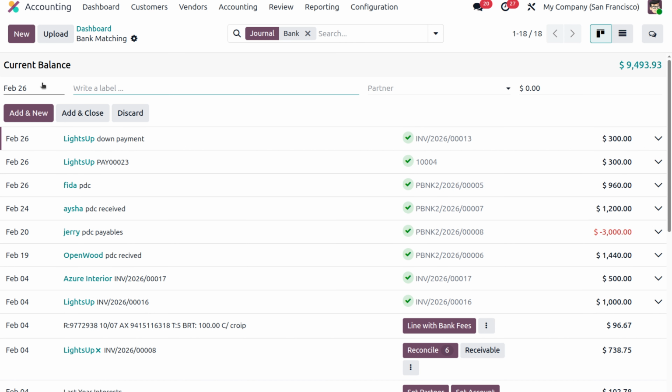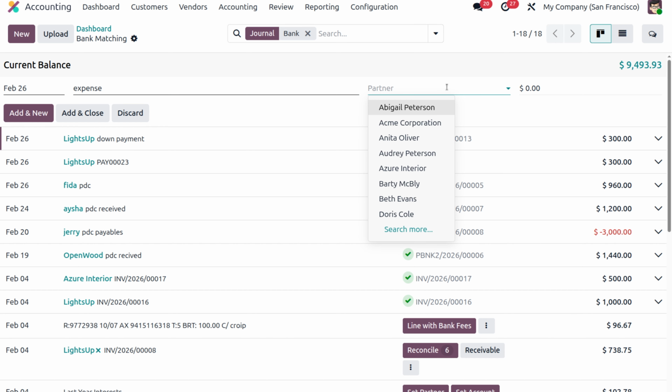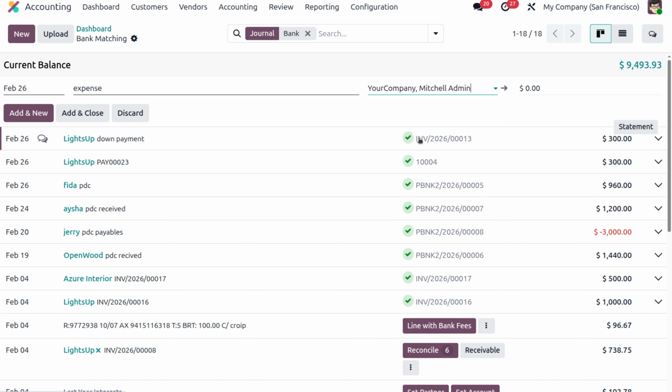For that, let's click on new, and I want to provide the label, which is an expense. Once I'm done with it, I want to specify the partner, which is Michelle admin, as you all know. And I want to provide the amount as well. So here I'm providing it as a negative amount, which is 800.